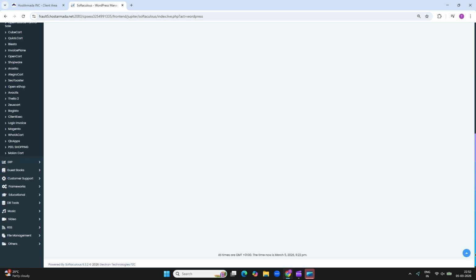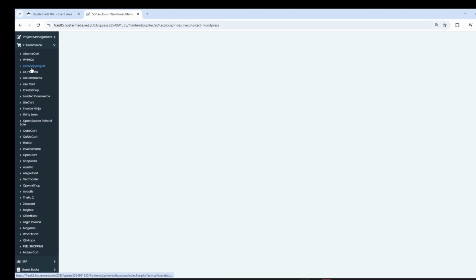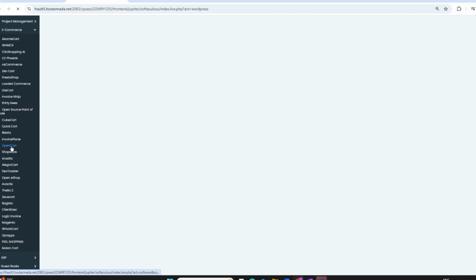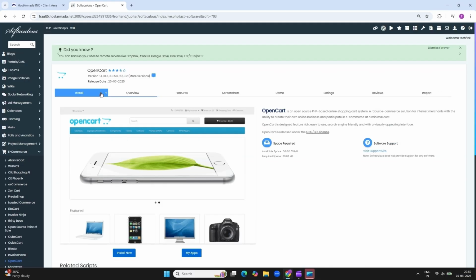In this tutorial, we will install OpenCart. The OpenCart platform is available under the e-commerce section. Click on the OpenCart tab. A new side panel appears for the installation of the OpenCart platform. Now click on the Install Now button.